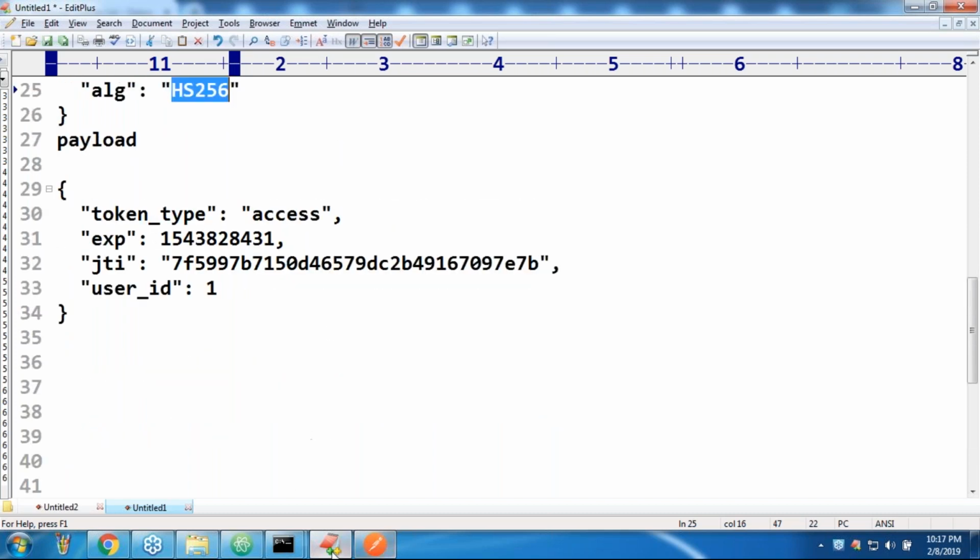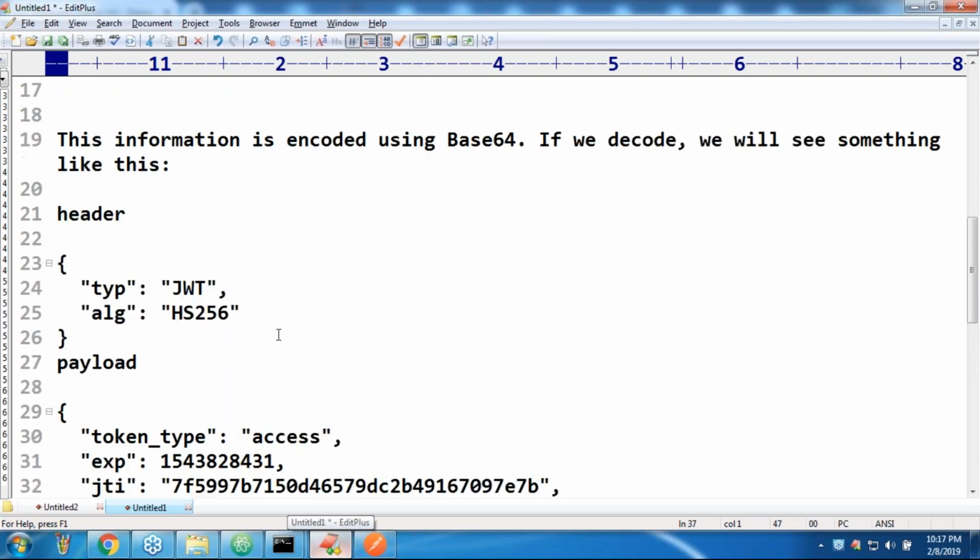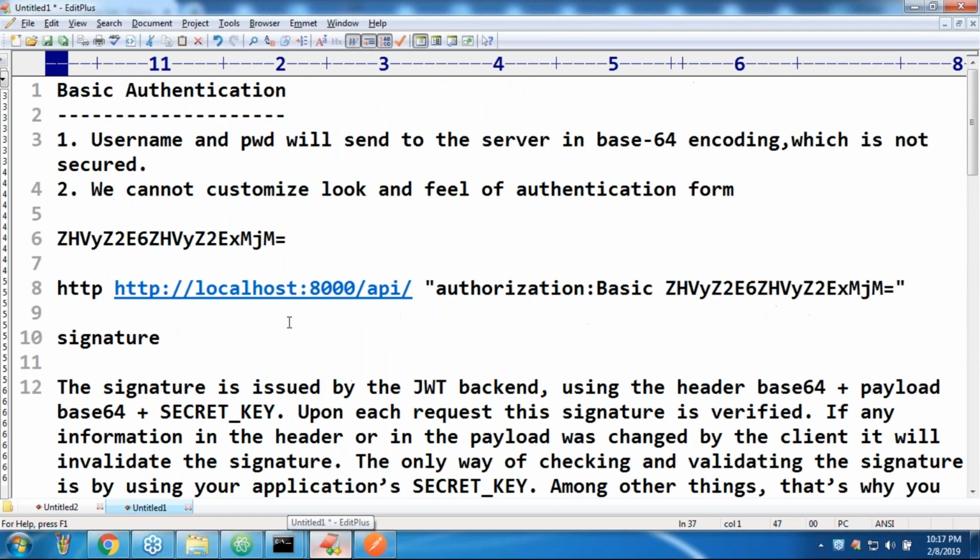So now I hope you know how you can set up basic authentication, how you can implement it, and what limitations are there. Mainly, the security is not up to the mark. That's why in production people are not going to use it; just for testing purposes it's okay. Next, we can't customize the look and feel of the authentication form or login form.